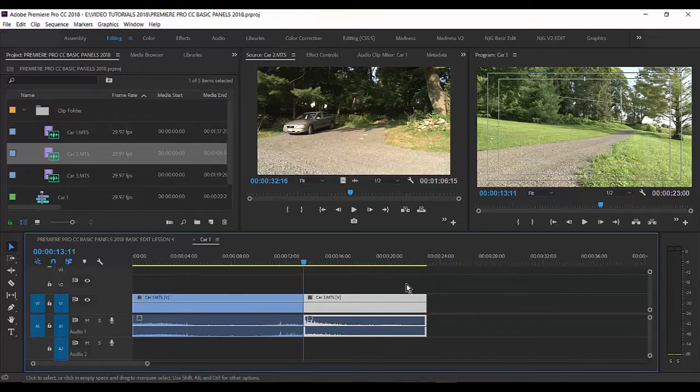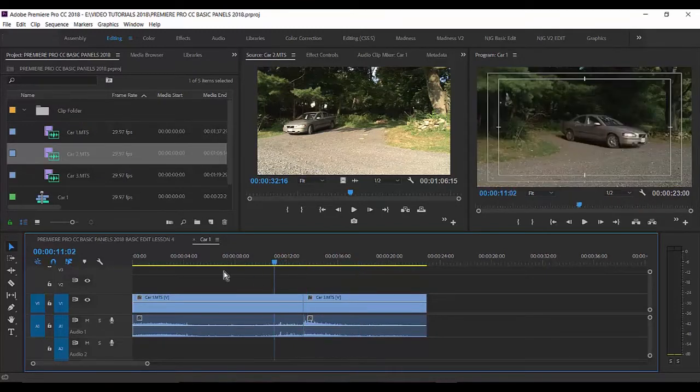Now another way that I could position my playhead, let me just randomly put it over here for a minute, is I can use this thing called a button editor, which you can see down here in the lower right-hand corner of the program view. The source panel also has one, but I'm going to show you this one. I'm going to hit this plus.